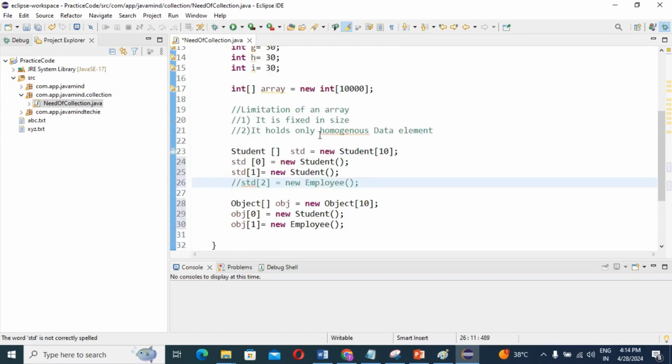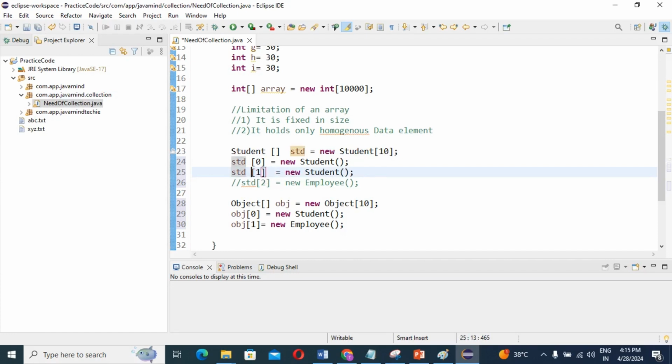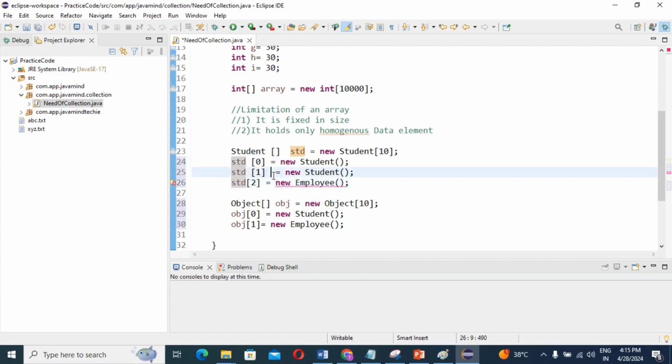So guys, what we understood? Array is fixed in size. Already I mentioned it to you, right? We can't increase or decrease the size of the array at runtime. And second thing, it holds only homogeneous data elements. If you created a Student object, we can store only a Student object, not another object. If you store another object, it will throw a type mismatch error: cannot convert Employee to Student, because we have created a Student array. We can't store an Employee object inside the Student array.